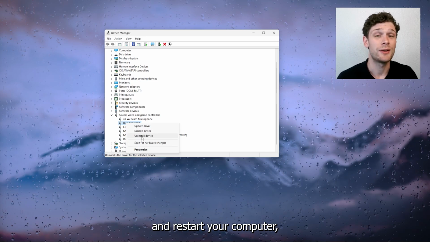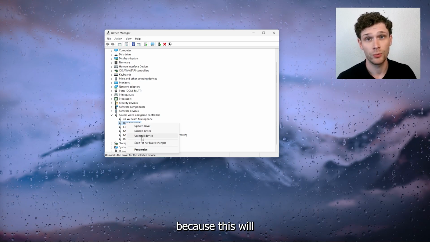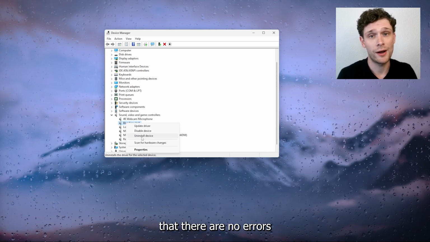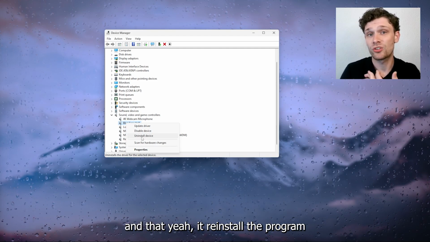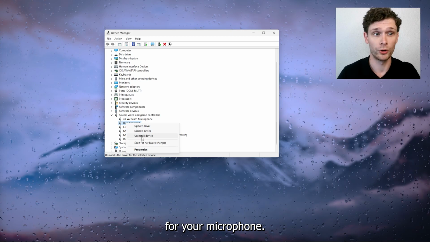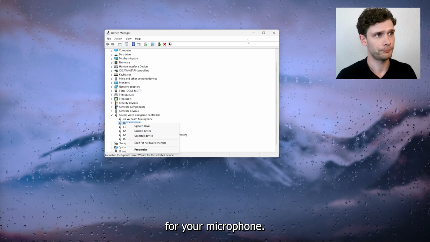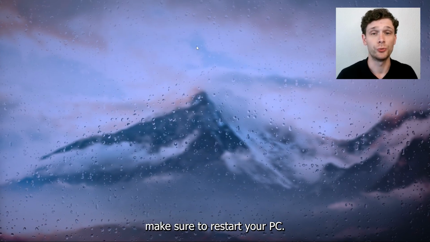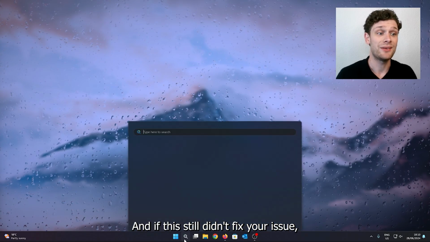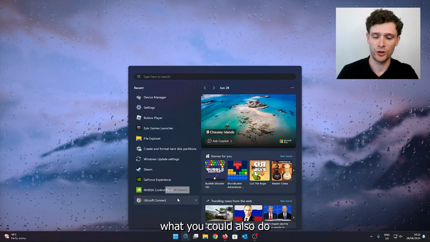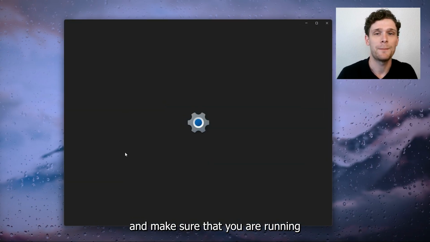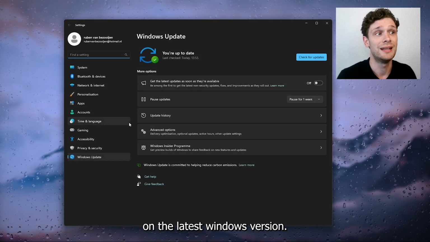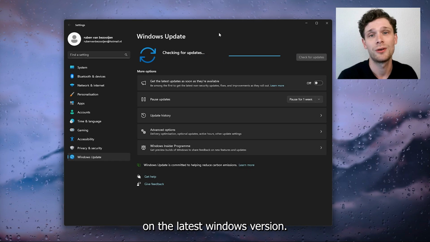Let's say this didn't fix your issue, what you can also do is right click it and uninstall this device and restart your computer, because this will make sure that there are no errors in your Windows settings and that it reinstalls the program for your microphone. Now from there, make sure to restart your PC, and if this still didn't fix your issue, what you could also do is go to Windows Update Settings and make sure that you're running on the latest Windows version.